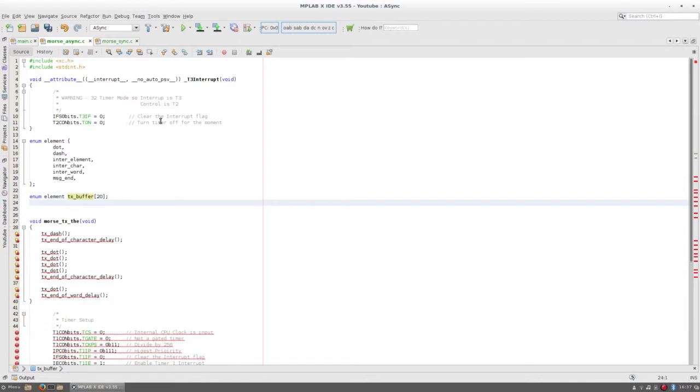We also need, and that's static, it's private to this file, we'll also keep a counter, which is our tx index, and that is the index into this buffer or array of the element that we want to transmit next.